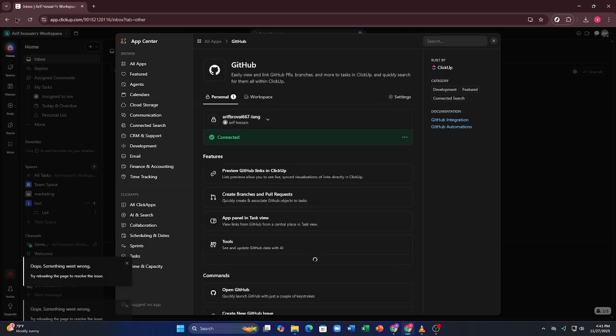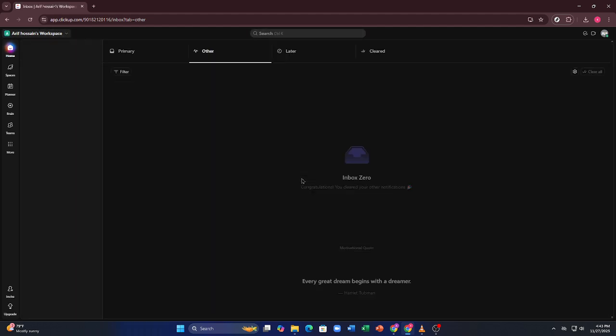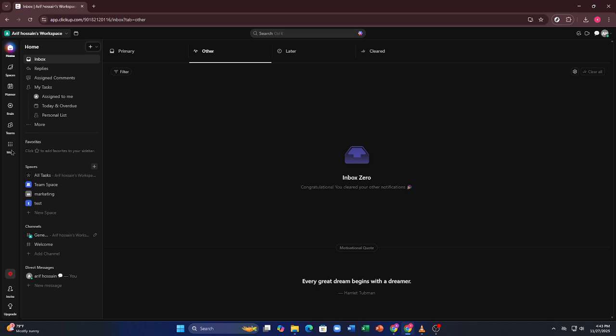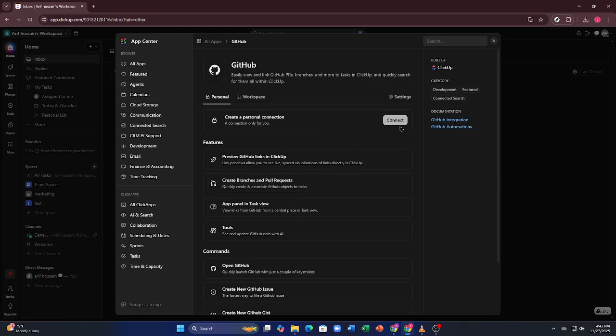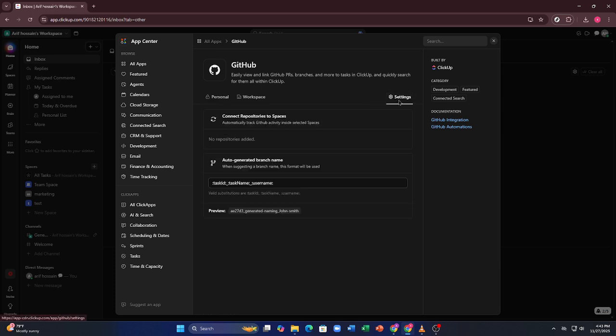Open any task, and you'll see a GitHub panel on the right side showing commits, linked branches, and pull requests. This makes it super easy to check progress without switching tabs. If you ever need to disconnect a repo or change your settings, just go back to the integrations page and manage your GitHub connection from there.